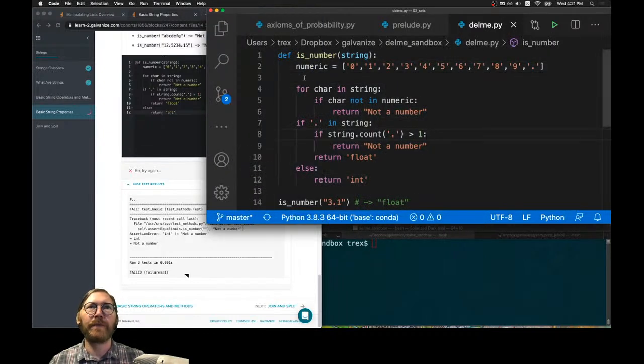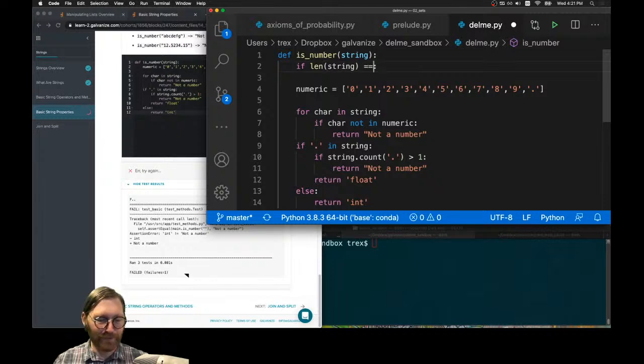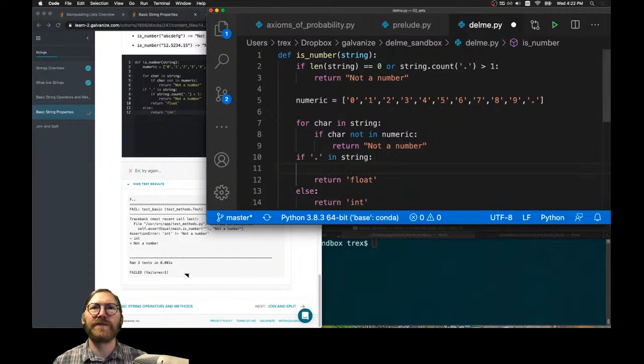Let's account for that. Let's say, before we do anything, if the length of the string is less than 1, well, because we can't have a negative length, then let's return not a number. And at this point, actually, we could snag this and put it up here, so we don't have an extra return for not a number. So let's see if that works.